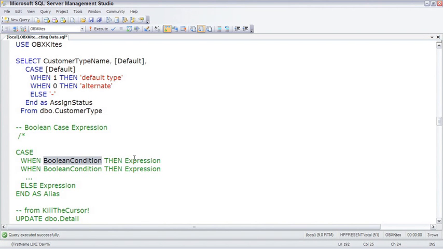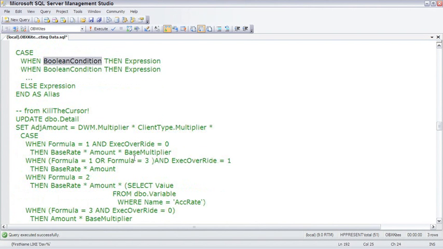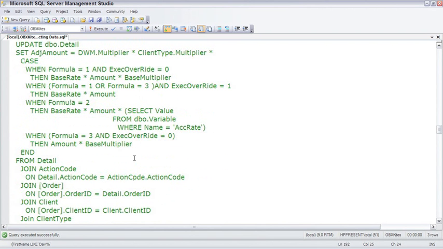Here's an example from Kill the Cursor. And let me scroll this up, show you as much as I possibly can of this case expression. The Kill the Cursor is a test that I do where I take a complex business logic and I solve it 7 different ways. I'll show you this later on as we're talking about cursors in the T-SQL code. But I wanted to jump over there now and show you this case expression. It's a complex, real-world case expression.